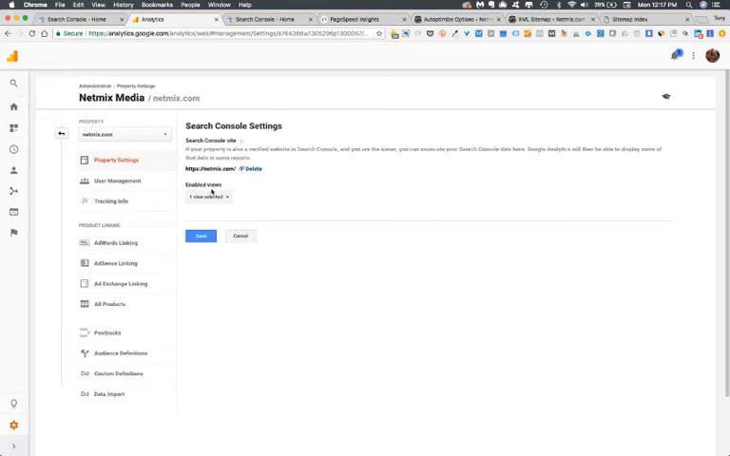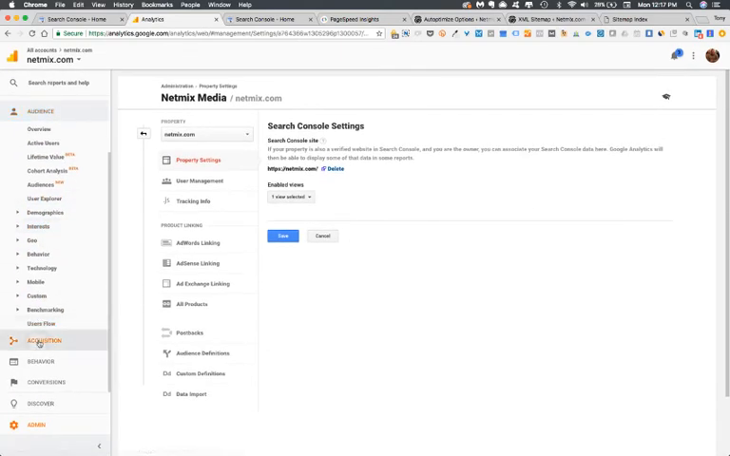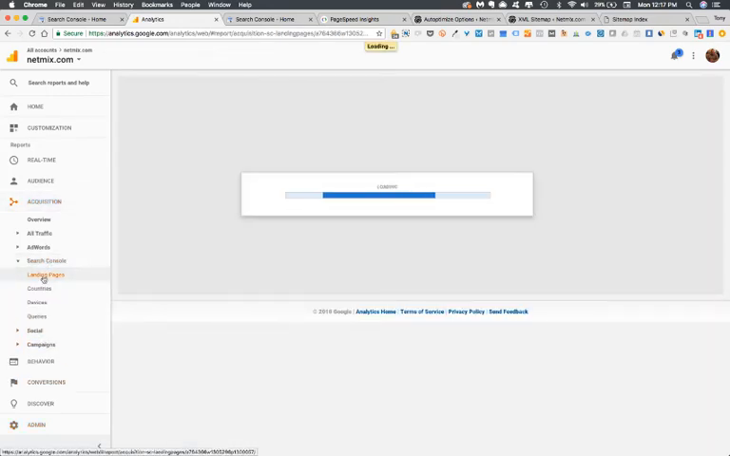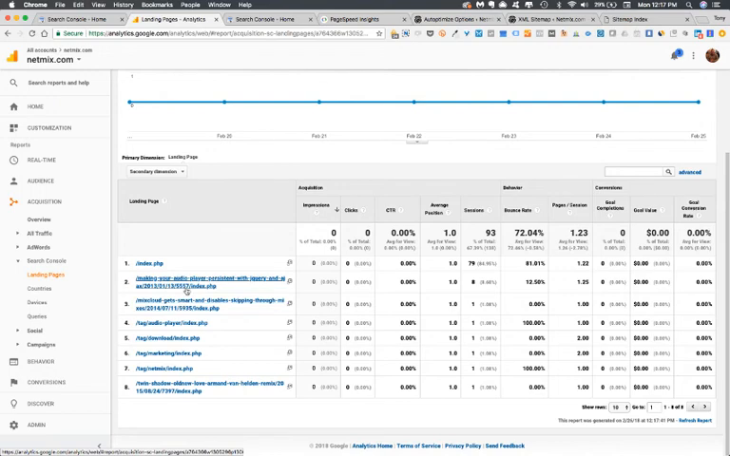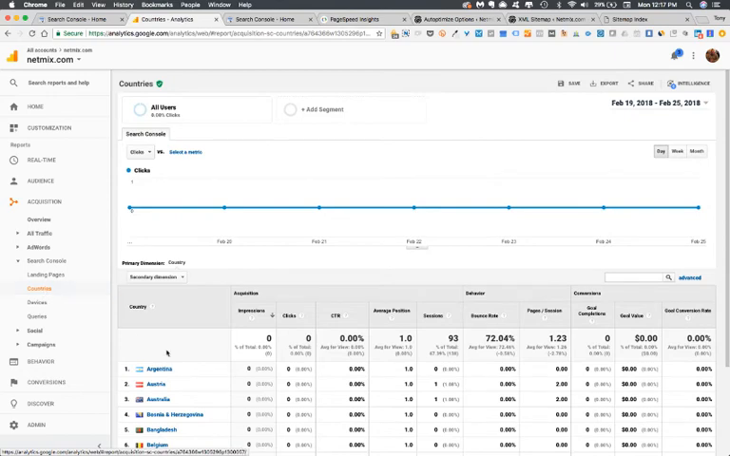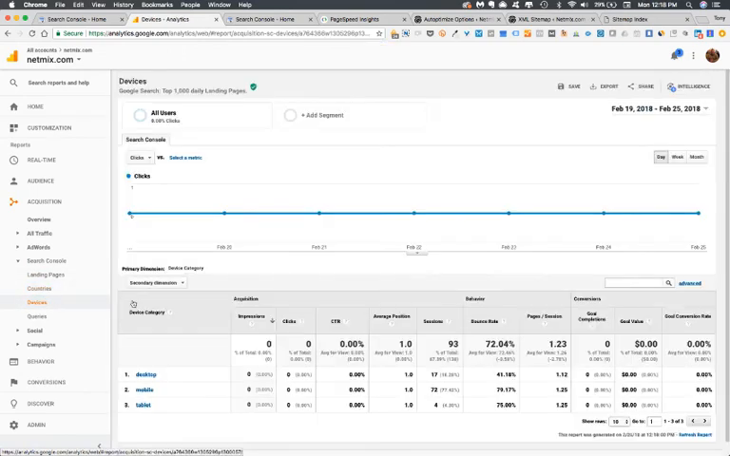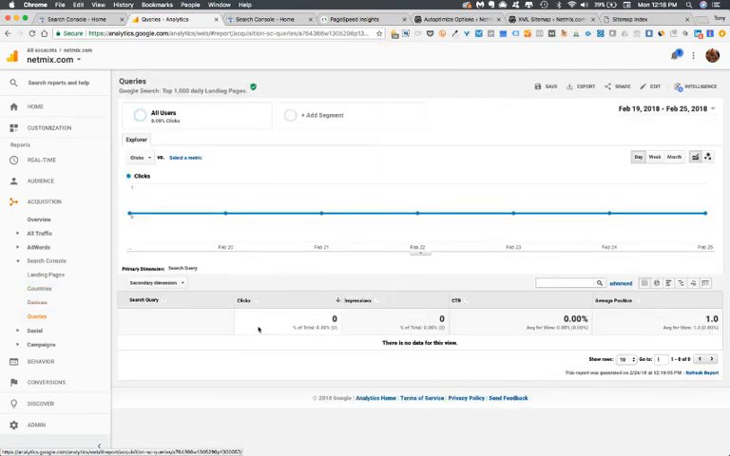And then in a few days, I should be able to go into acquisition, and then go into Search Console, and I should start to see some data here. There's some data already populating for some of the landing pages that I'm getting. Let's see under countries. There's countries that are listed, but it's not showing total impressions at the moment. And then devices. But what I'm really after is queries, right? I really want the queries of what people are searching for.